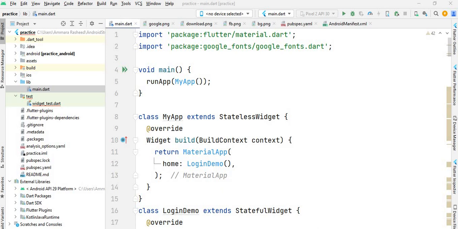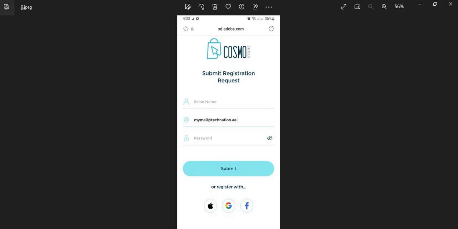In this video, I am going to tell you how you can create a login page. So this is the login page we are going to design. So let's start the code.